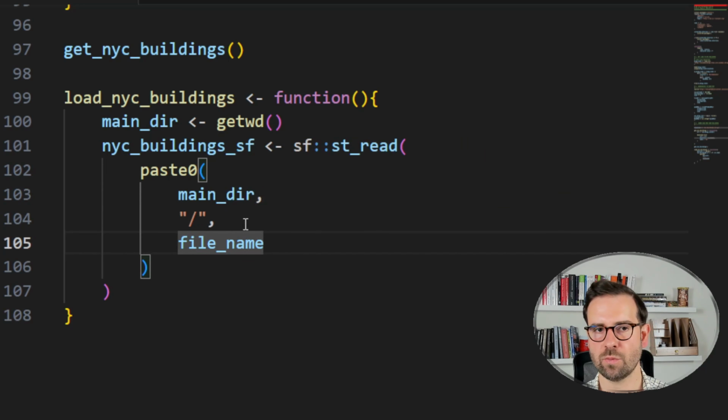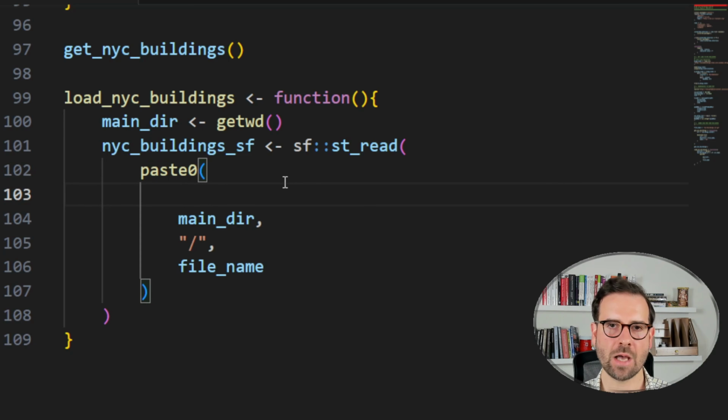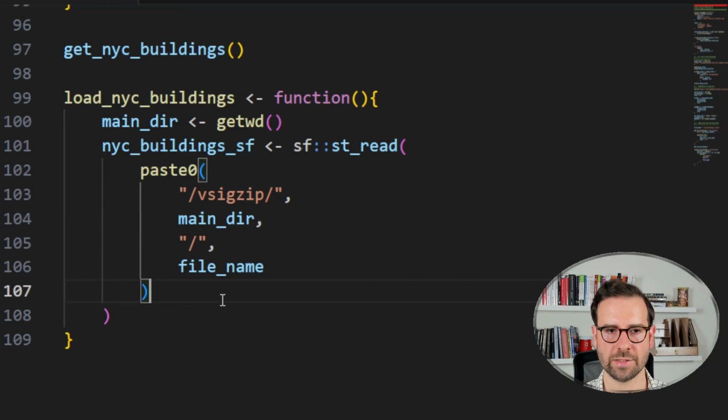Between the main dir and the file name, we need to add this slash. Whenever you're building a pathway, you need to have a slash between every one of the subfolders. So this would, in theory, load any kind of unzipped file. But we have a zip file, so we need to add a handle that would load any kind of zip file on the fly. Luckily for us, there is a handle for that, which is called vsigzip. Our file is a gzip file, so this will help us actually load it.